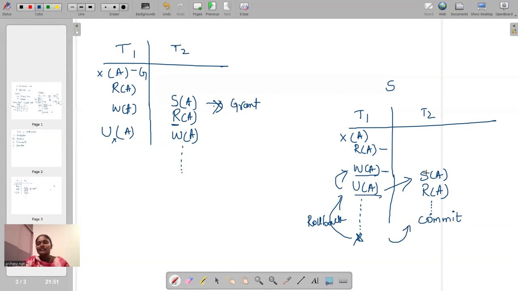So I need to even roll back all the series of operations in transaction T2. This is called cascading rollback. Cascading rollback involves sequentially rolling back one transaction after the other. Here we need to even roll back the T2 transaction, as the dirty read has happened here.